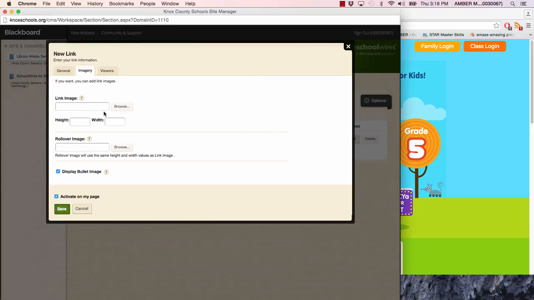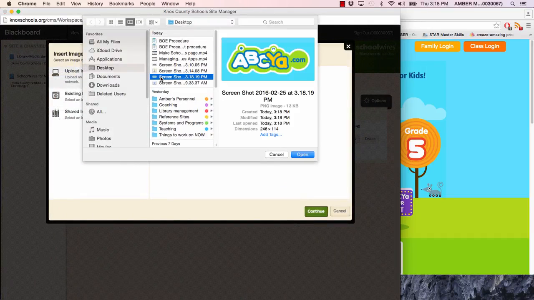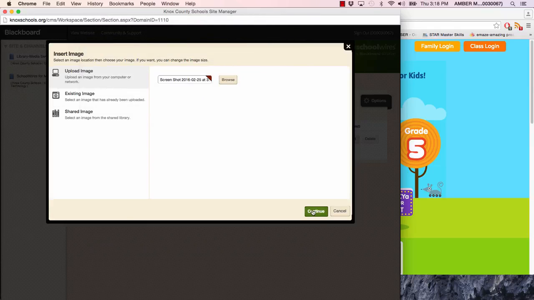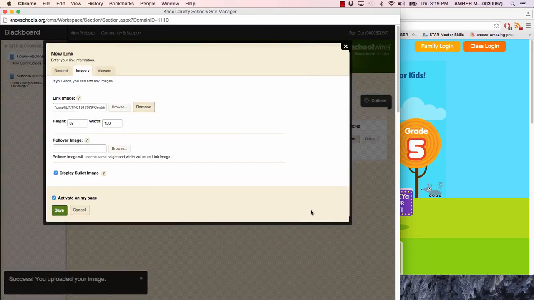I go back to SchoolWires, and I need to browse to that screenshot that I just took in order to insert the file there. There we are. I'm going to click Open, Continue. Again, I get to resize. Since this is a rectangular one, I think I'm still going to make it 75 pixels high, but on the width, I'm going to shrink it down to 150. That's a good size that I've used before. I'm going to click Insert Image.